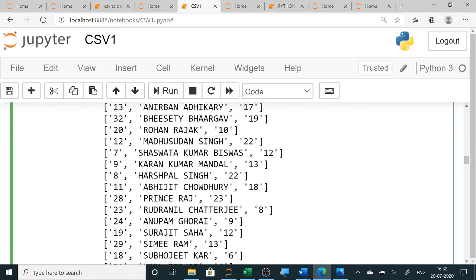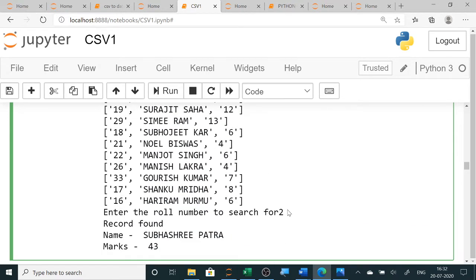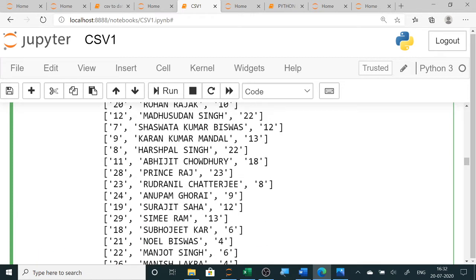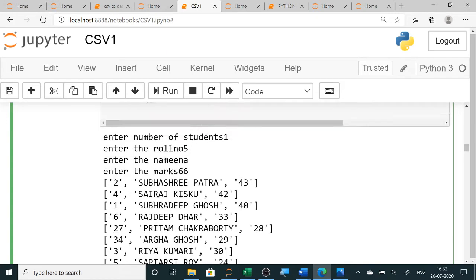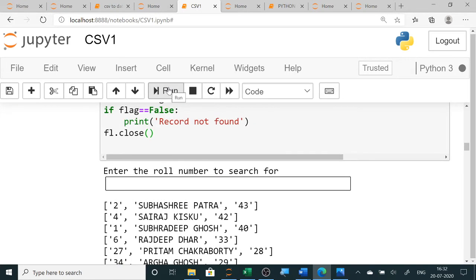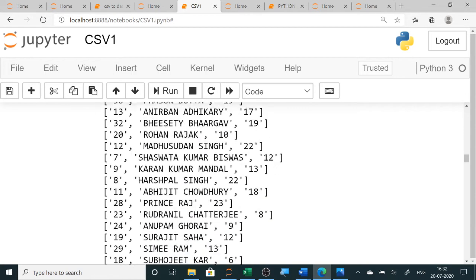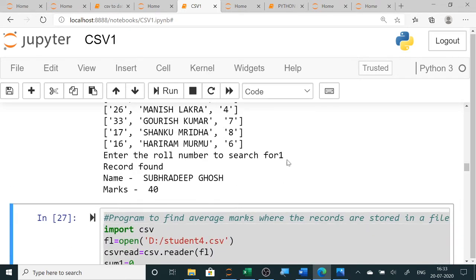So here this table was there, and when I wanted to search roll number 2, it is showing record found, and it is displaying the complete details. Suppose I want to search some other roll number, roll number 1. When you run your program, the first thing it displays is all the records, and then it asks which roll number you want to search. I want to search the first roll number. It will show at the end the record of the first roll number, and the marks. So this is how to search a student from a given table.